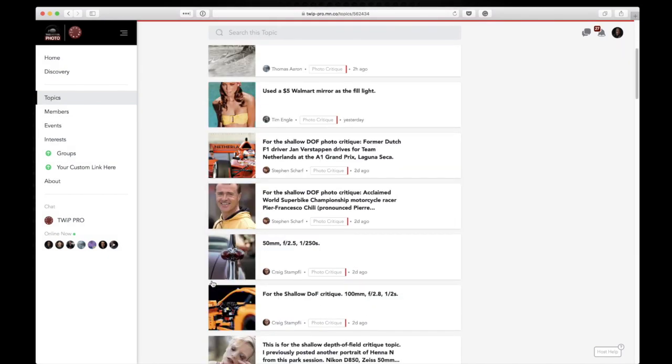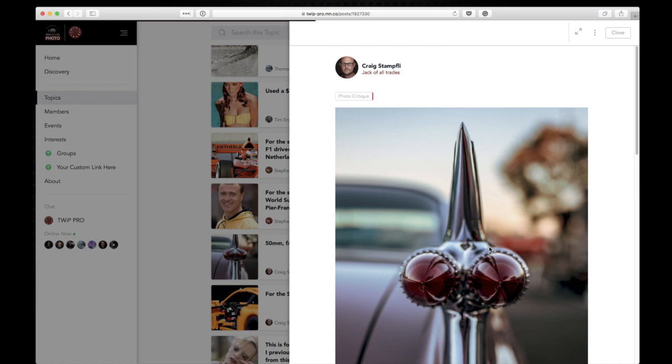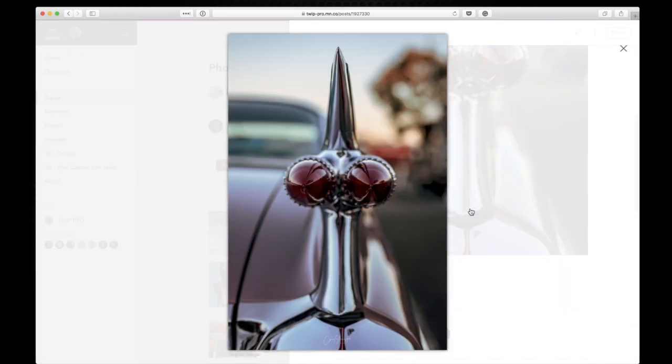All right, moving up. Next one, also from Craig Stampfli. This is a 50 millimeter, shot at f2.5 at 1/250th of a second. This is my pick of the week for our shallow depth of field. This is my favorite. I really like this. He had made a comment about how somebody said that they should have pumped the brakes to turn the lights on. That would have been cool.